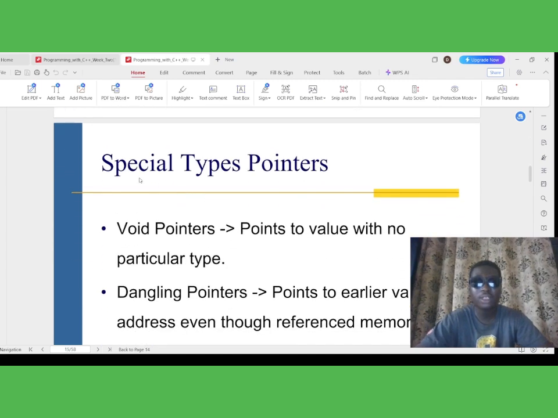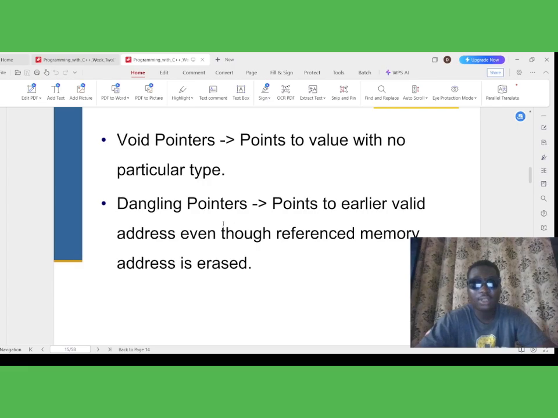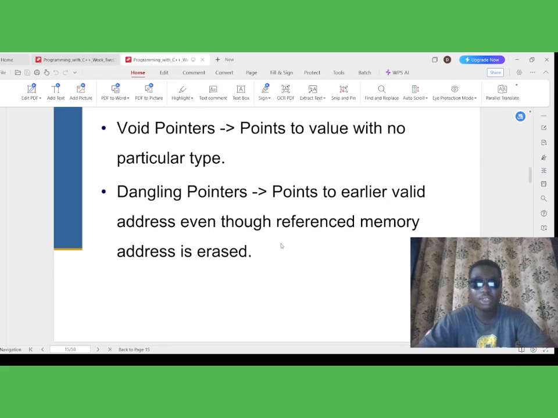We also have special types of pointers. We have the void pointers, which point to a value with no particular type. We have the dangling pointers. The dangling pointers point to an earlier valid address even though the referenced memory has been erased.